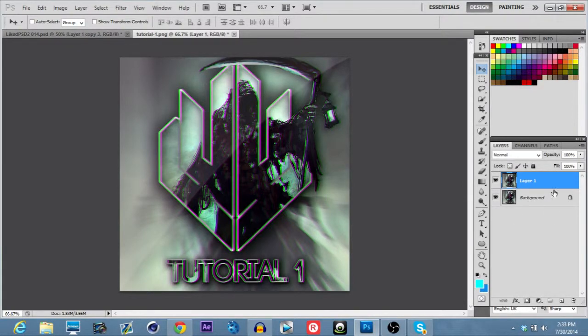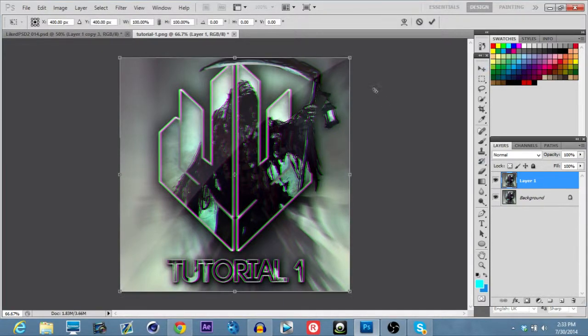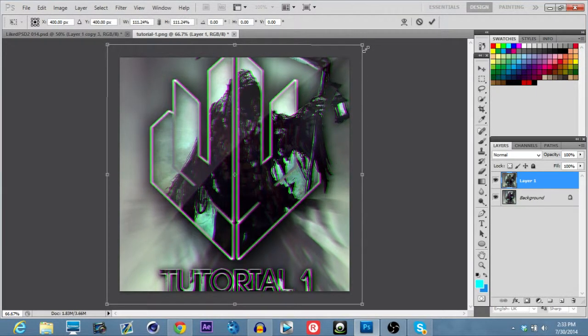Put a new layer on top. Now this is where I add another little effect of mine. I press Control T, Shift and Alt. I want to drag a little bit about there. Shift and Alt basically makes it where it doesn't move from the center.